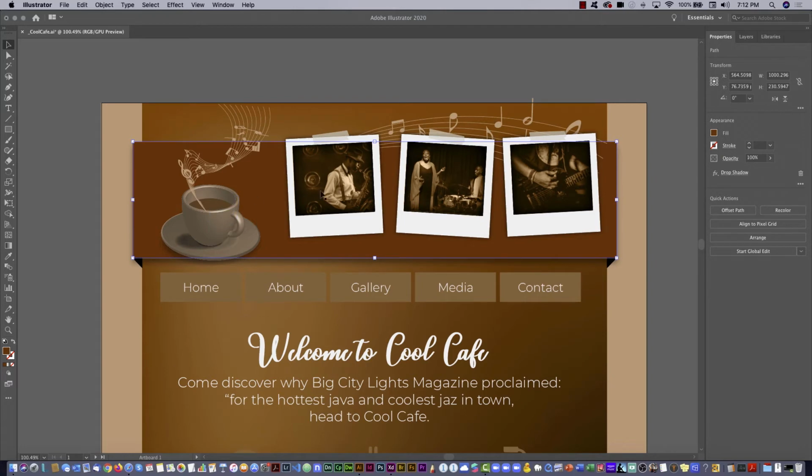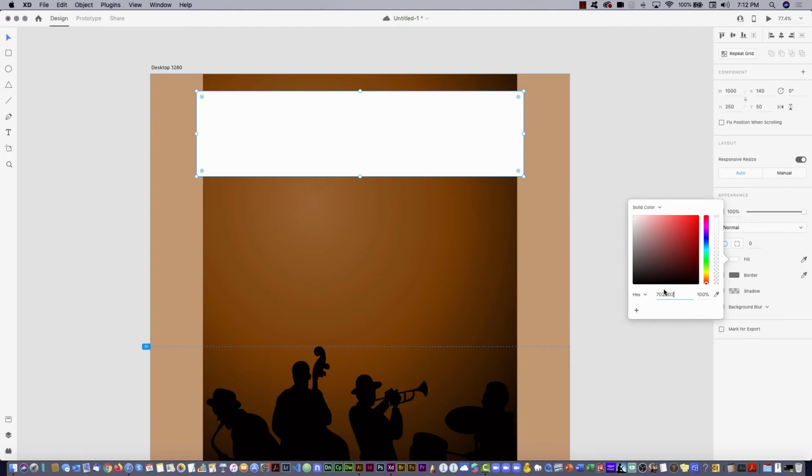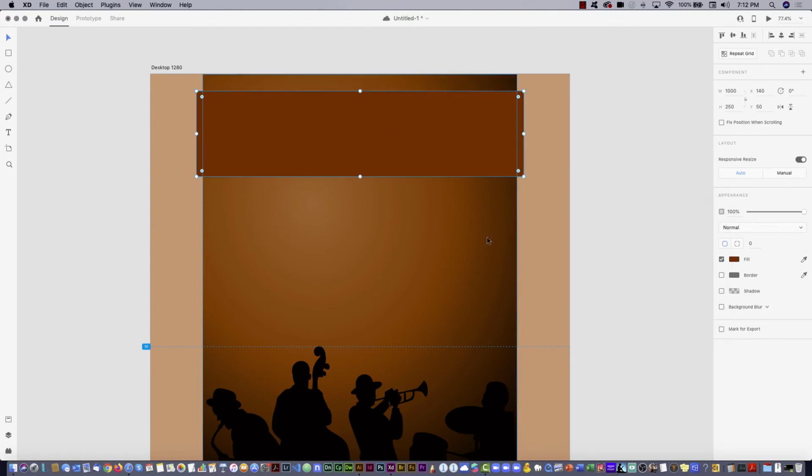I'm going to take a look at Illustrator. What is the color that I have here? I can go to my color palette, and there I can see the color. I'm going to copy it, go back, and here I'm going to remove the stroke. I'm going to click on the fill, paste the color and enter. All right, I have the color.